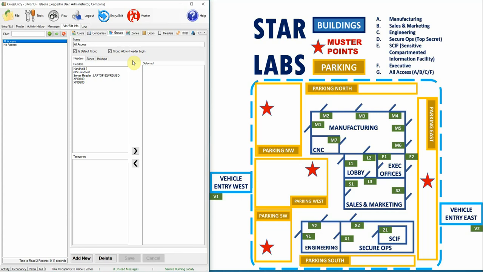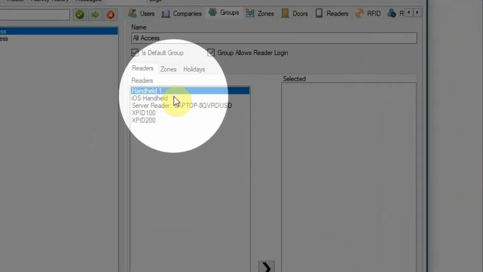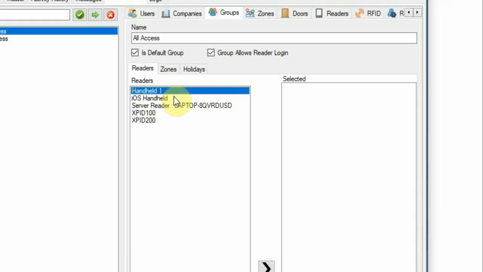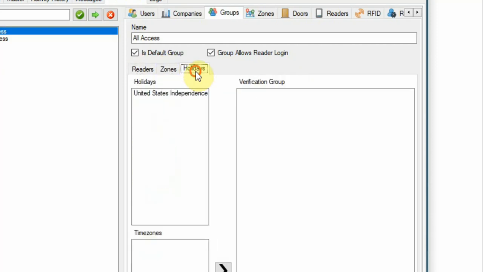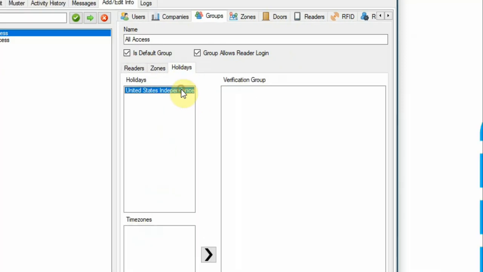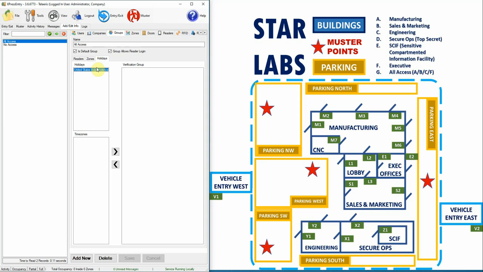Now, we have different applications of groups. You can create a group that has readers in it and really specifies which employees would have access to that reader, or you can create a group that has readers and zones. And you can also add holidays to your groups, so these people would have access on those specific days or time zones. So you can really add so many flavors to your groups.